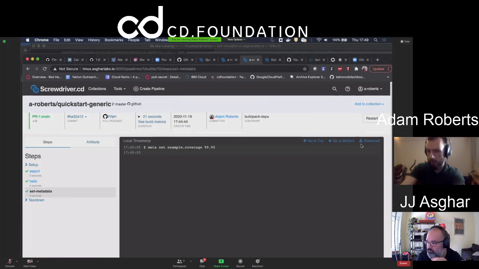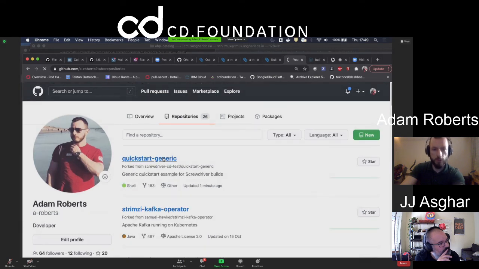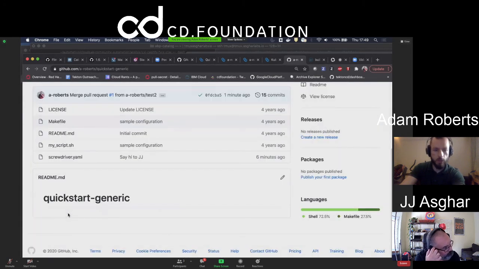I quite like this. And you could all work on your same pipeline at the repo that you've all just forked, the quick start one. The screwdriver.yaml one. So you'd go to your person, you'd go to there. This is arbitrary script. You put all your app code in here.